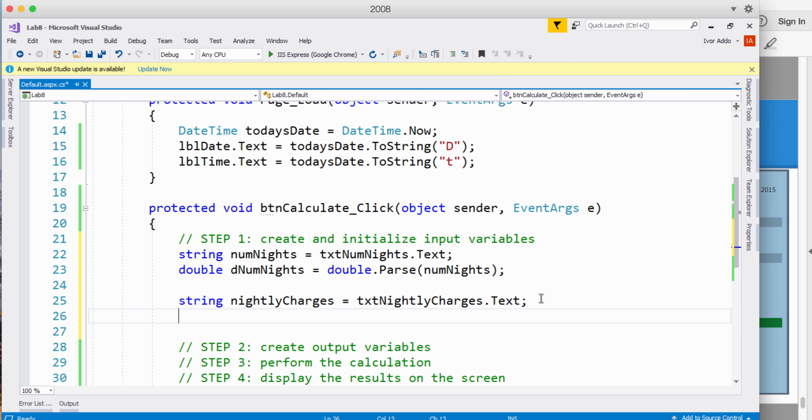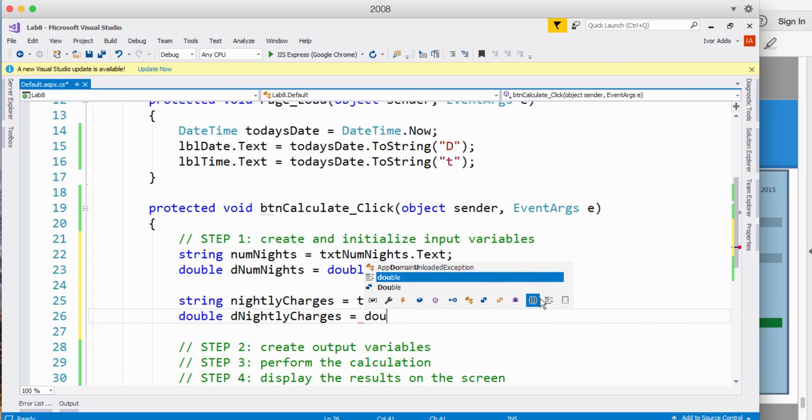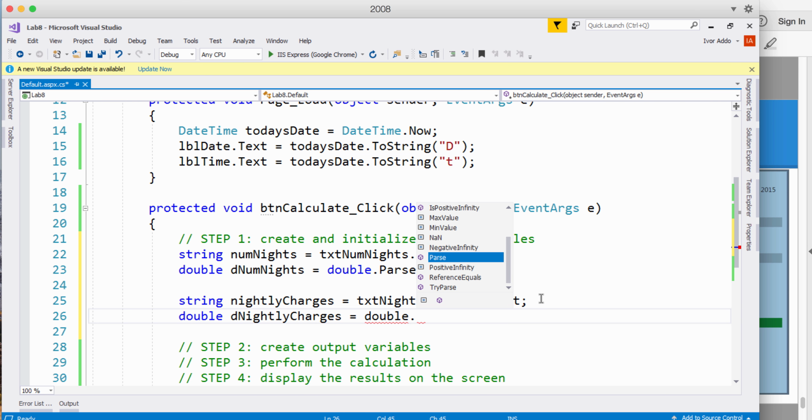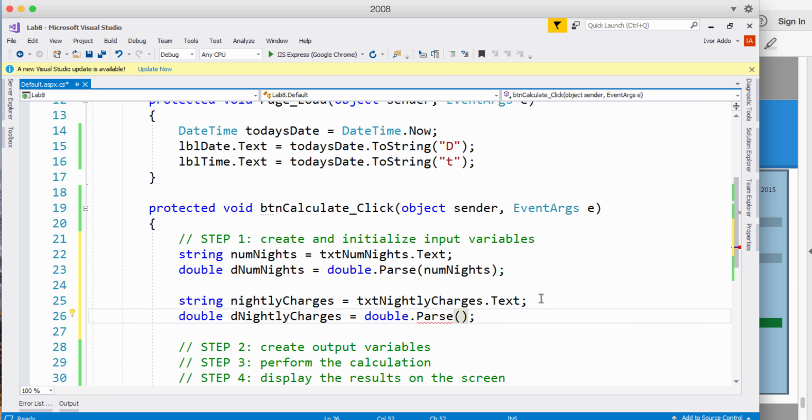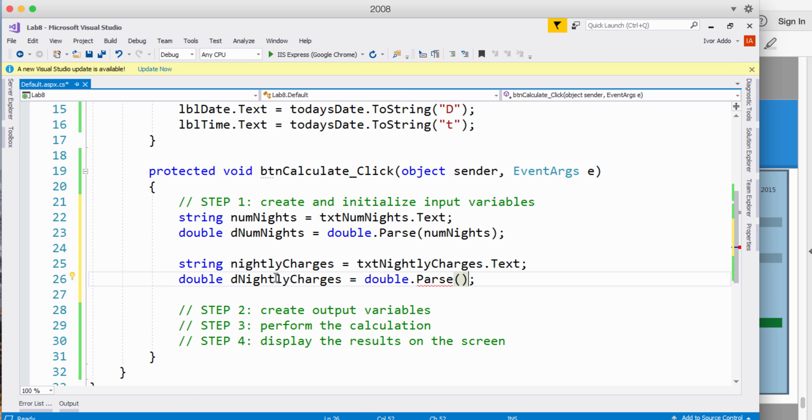In the same vein, I'll do something close. This time dNightly charges, which would be double that parse, right? Remember, I'm doing double because I don't want to have rounded values. I want the calculation to be accurate. So I'm going to use double instead of integer, although I know number of nights is some type of integer value. I can't go wrong with double.